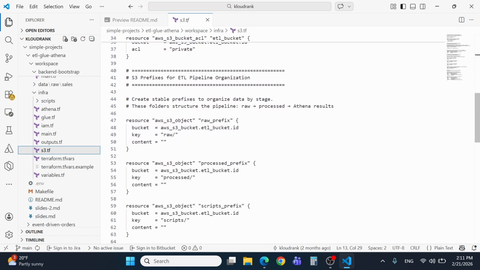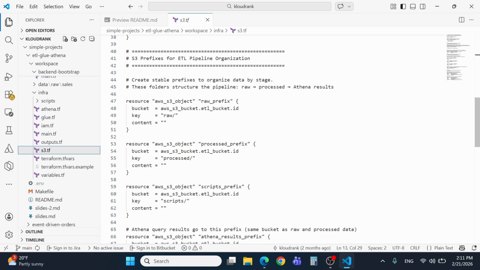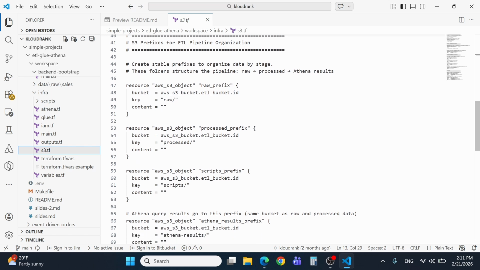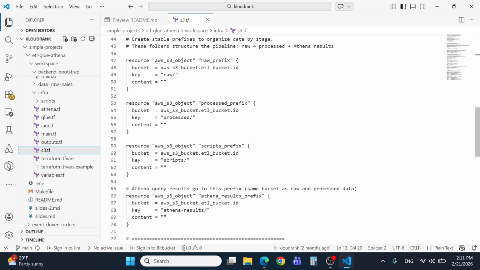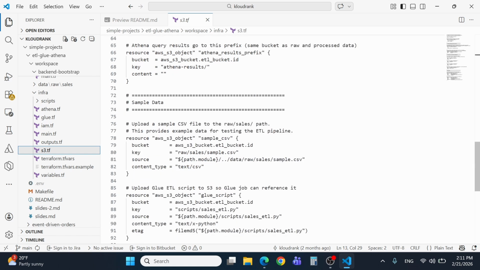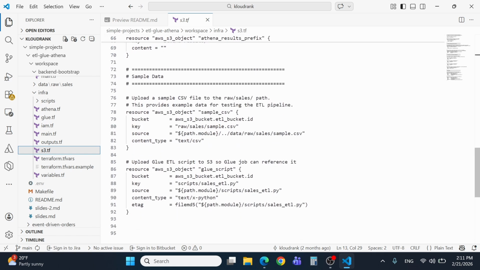And then we have our prefixes, or basically our different paths that I showed you earlier: raw, processed, scripts, Athena results. And if you go back in the timeline of this video, you should be able to see all of these folders in the architecture diagram that we discussed earlier. And then we have some sample data, right? This is where we upload our sample data. This is the path to that sample data, and it's in CSV format. And also we need to upload our Glue script. And this is basically how we do it.